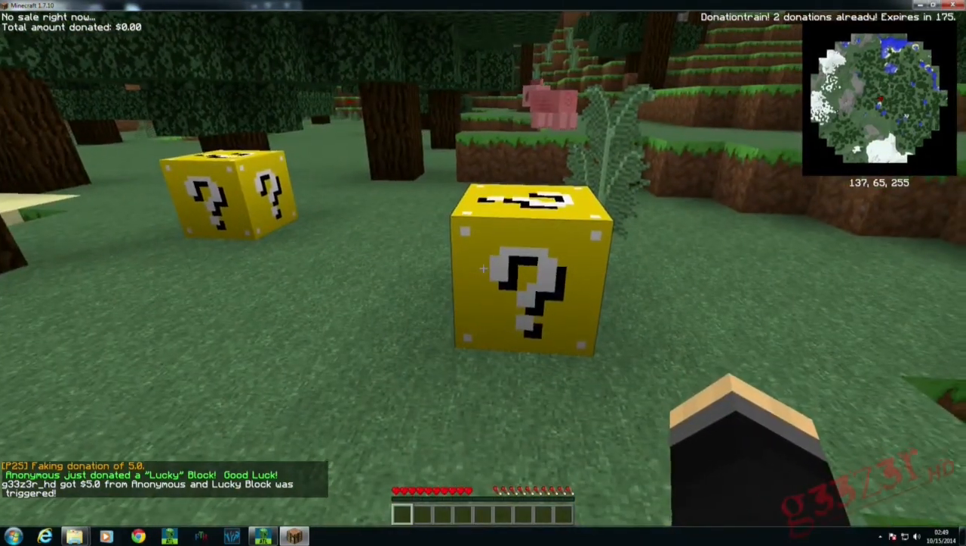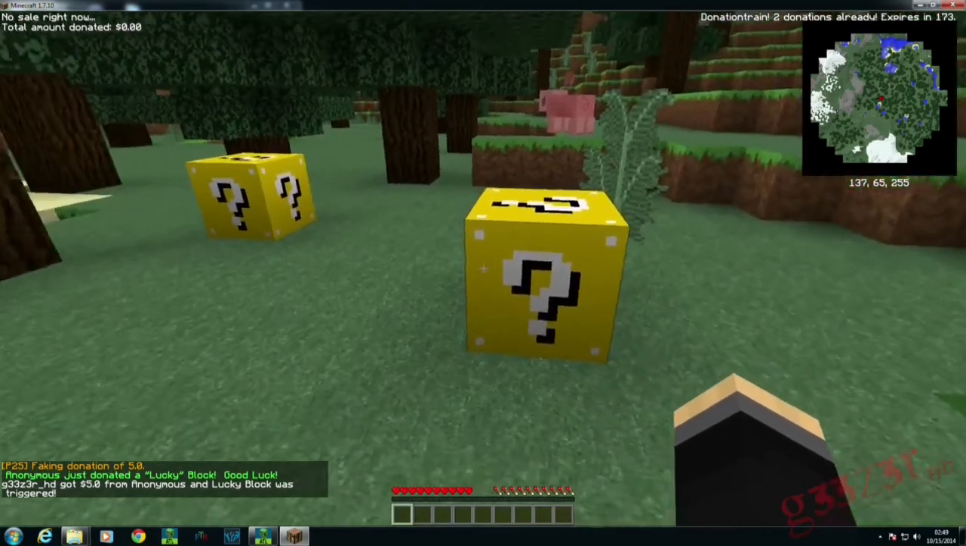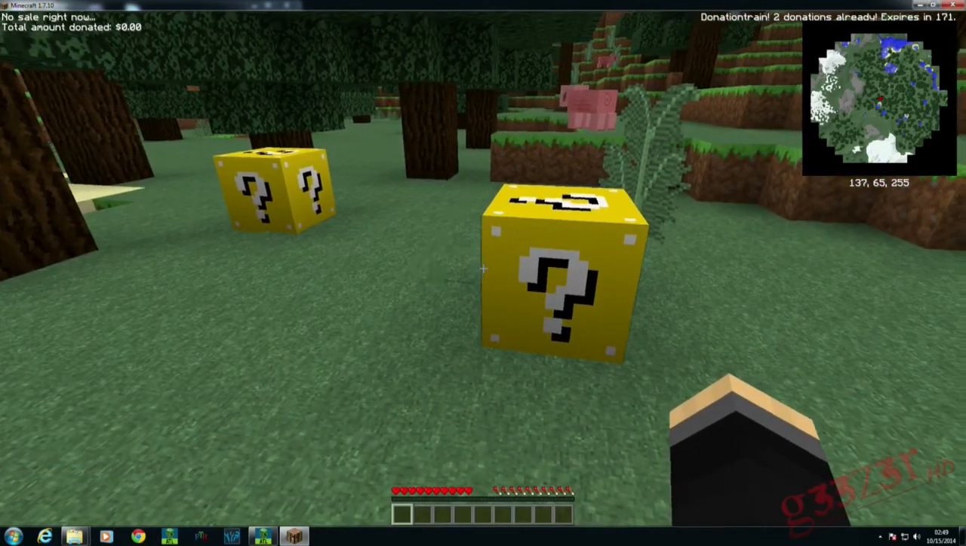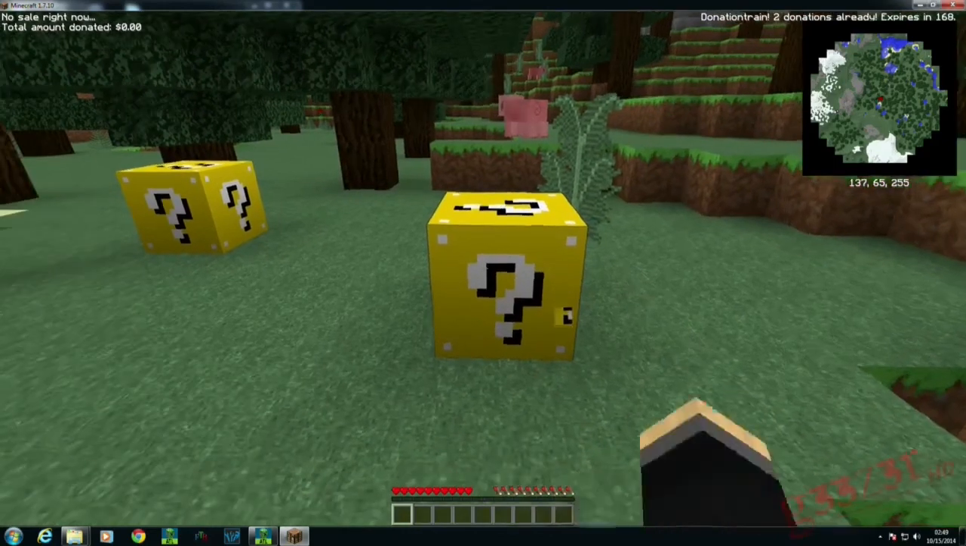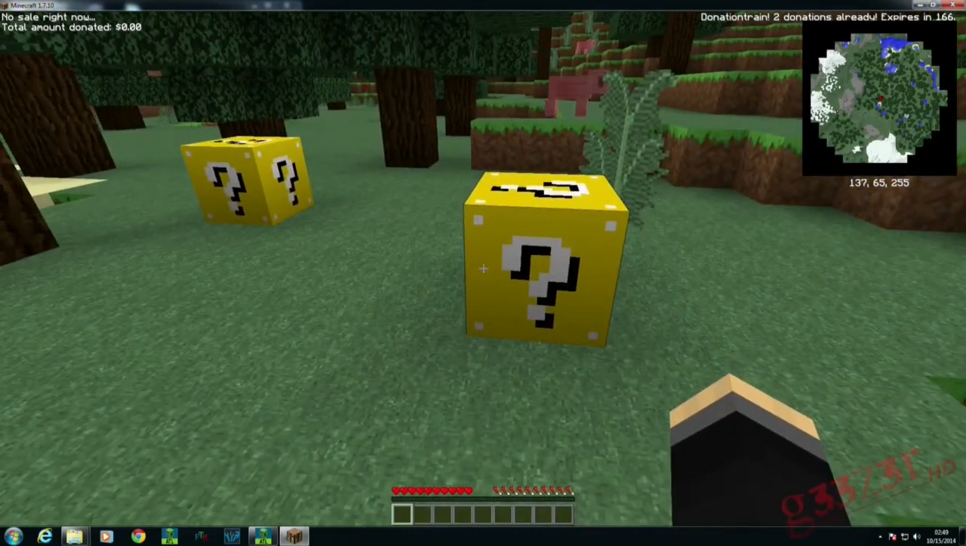You can do this with any entity. That's how I did it with Pandora's boxes. I did the same basic thing, I just used the item ID of the Pandora's box instead of the lucky block. So there you go, guys. That's how you do it.